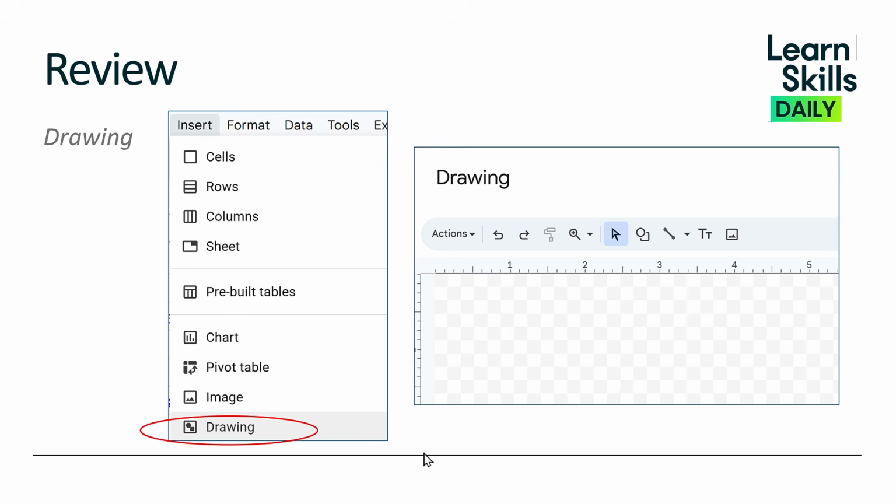The Drawings tool is something that's available throughout all of the Google products and is very useful, interesting, and powerful. You can go to the Insert menu and choose Drawings.